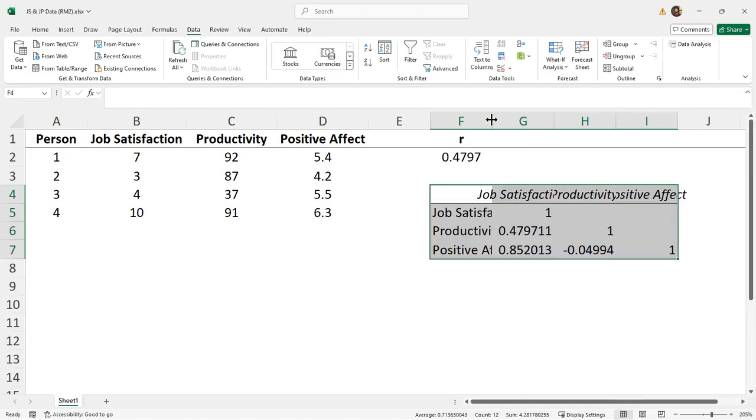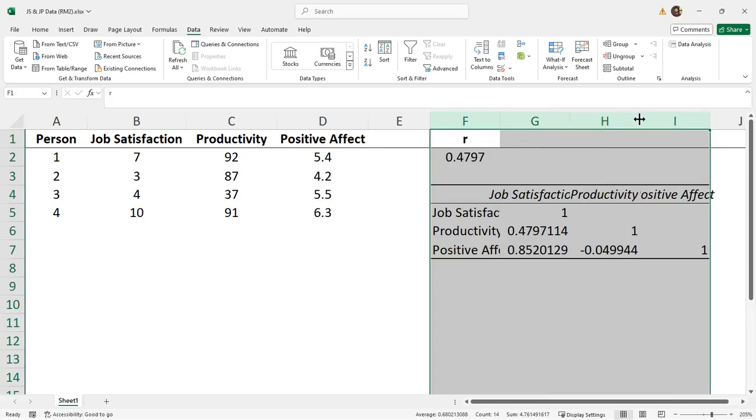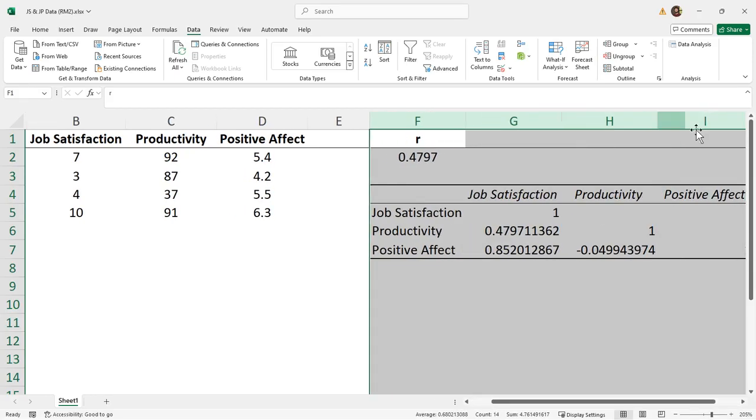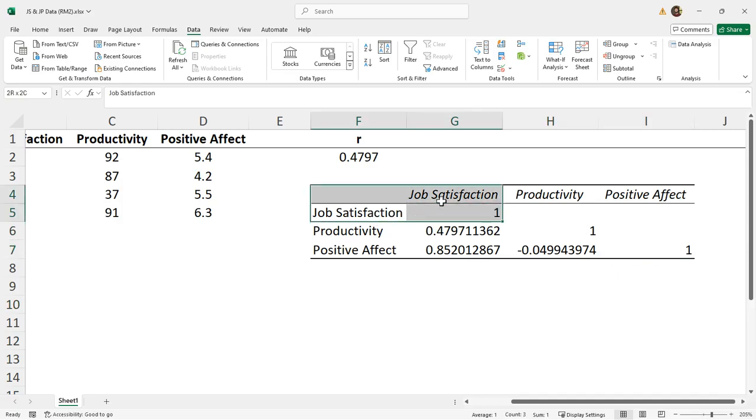Let's see, this is a little hard to see, so I'm going to expand these out a bit. Still hard to see. Okay, so we've got a correlation matrix. Excel automatically ignores the upper right triangle because those are duplicates. It does include 1s, which is sort of useless information because obviously something is perfectly correlated with itself. But here we go. We've got 3 correlations.